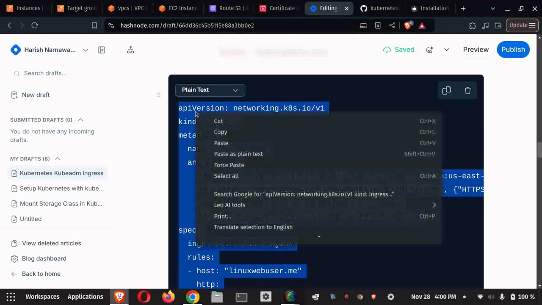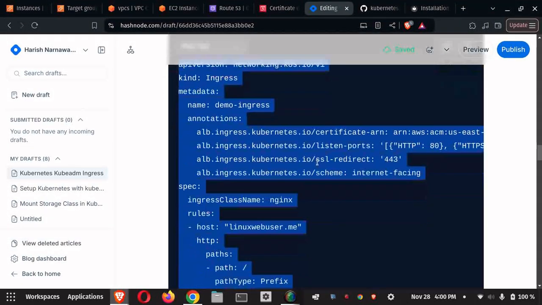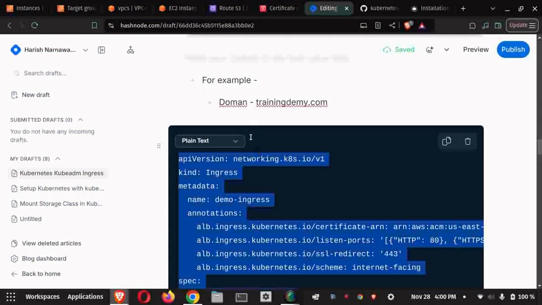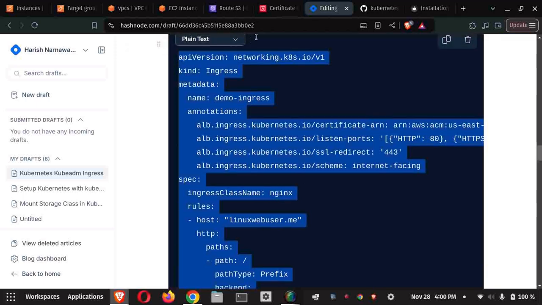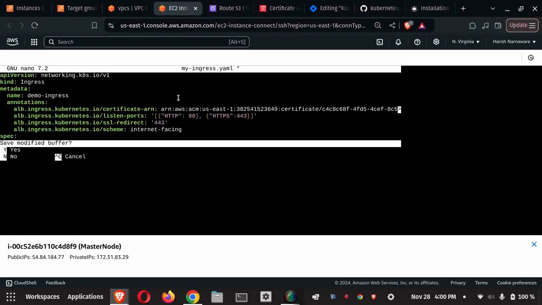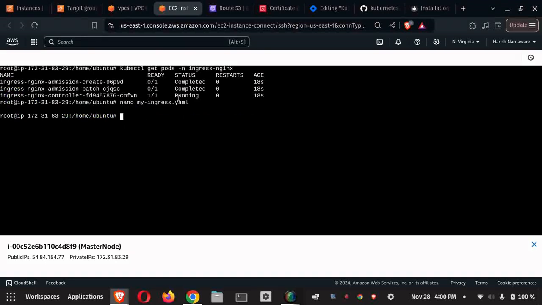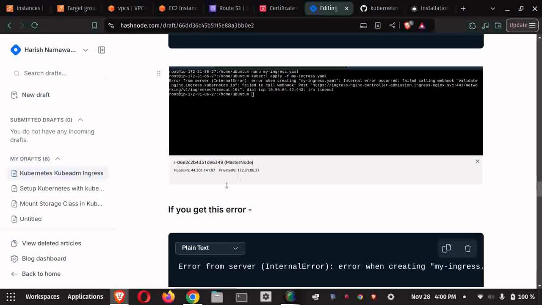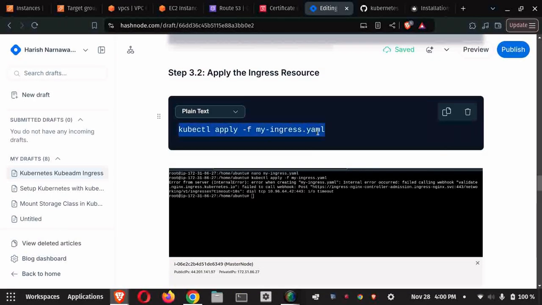You can also use my YAML manifest for the demo. Let's paste it here. Control X and then save it. Let's apply the ingress resources.